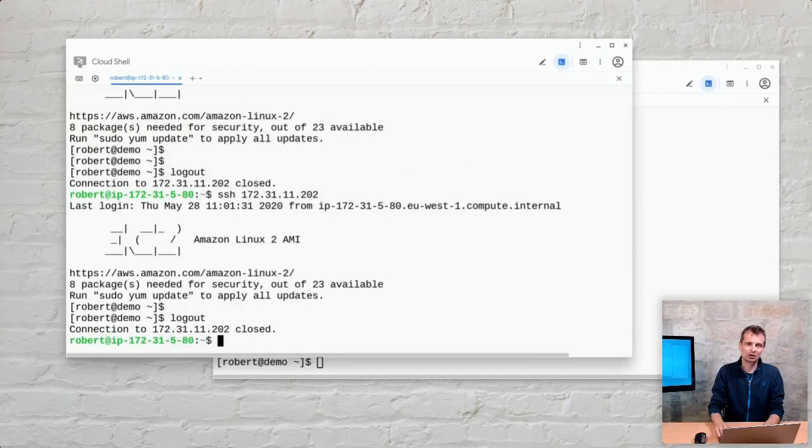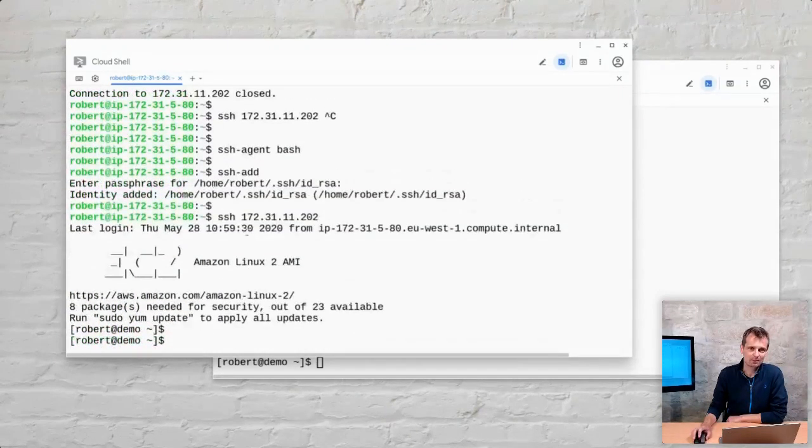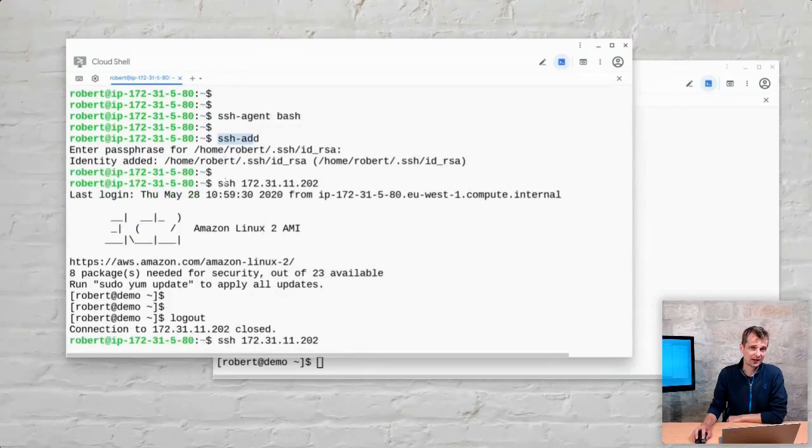And I can do this as often as I want, as long as I don't terminate the bash that was started via the SSH agent. The SSH agent starts a bash. From this bash, I'm working from here on, and in this bash, I have access to this SSH agent. We can give a key to the SSH agent via ssh-add. The SSH client tool asks the agent for the key.